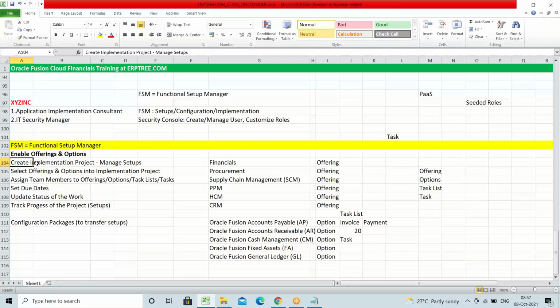So the very important point here is that implementation project creation is not mandatory within the Fusion instance. Okay, but enabling offerings and options is mandatory. Say what I am doing is I enabled offerings and options, and I created an implementation project and selected specific offerings so that I can be involved in all this. Okay, I can assign, I can set the due dates, I can update the status. Finally, I will be able to track the progress of the project. Okay, I can do all those things. So the other person, what the other guy is doing is, offerings and options are enabled in one instance, and anyone can do that.